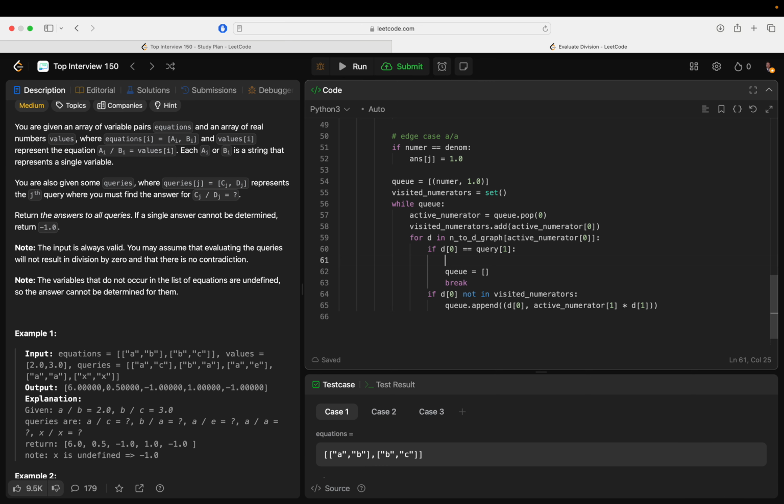Then we'll empty the queue after we say then the active value, the final value, ans j equals active numerator 1 times D1. And then by doing this, it ends the queue, and so it stops this breadth first search. And by saying break, it stops this. So as soon as we find the answer, we stop it all.